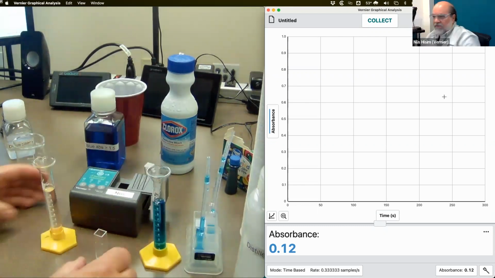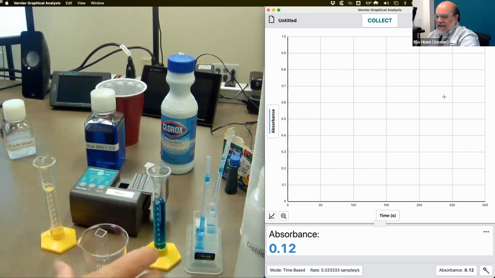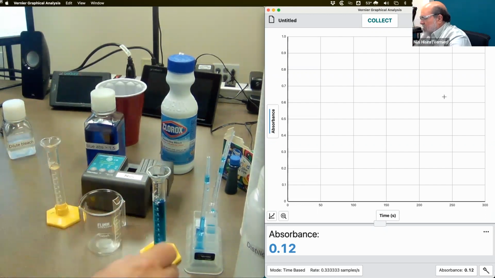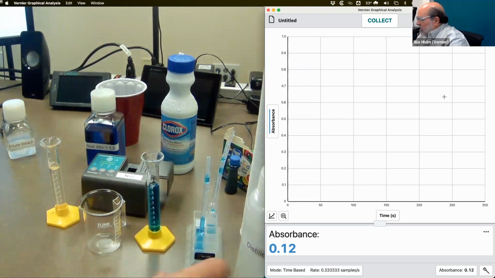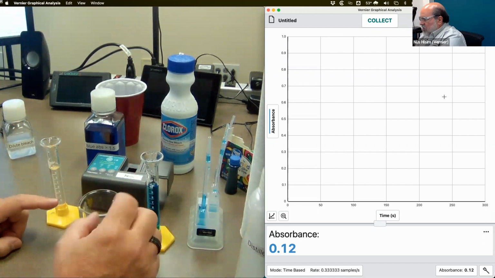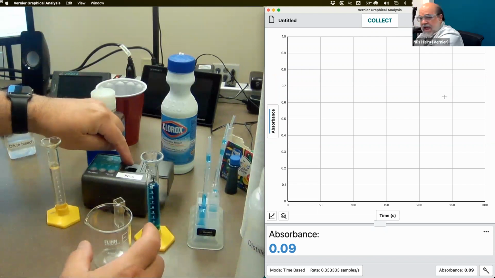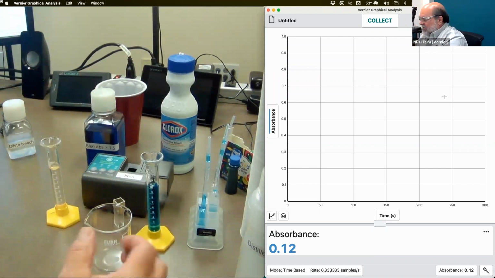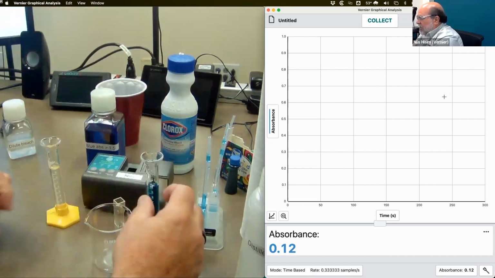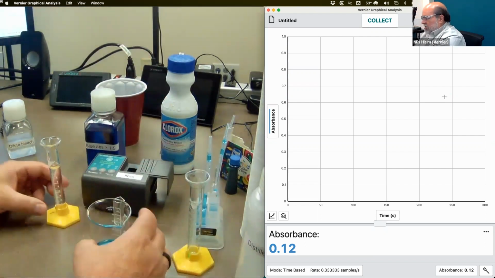Now, the tricky part of this is that you have to do everything in a methodical way. Your students are probably way more methodical than mine were. So here's the thought. We're going to mix the 2 in the beaker, a little swish. We're going to put it into the cuvette, put it into the colorimeter, and then when the absorbance gets to the highest value, we're going to hit collect. All of that has to happen in a smooth way. So I'm going to put the food color into the beaker. Now here's where the fun begins.